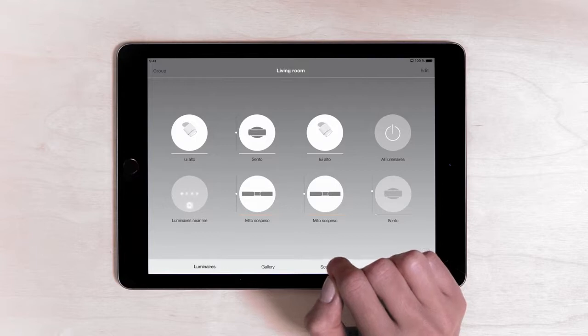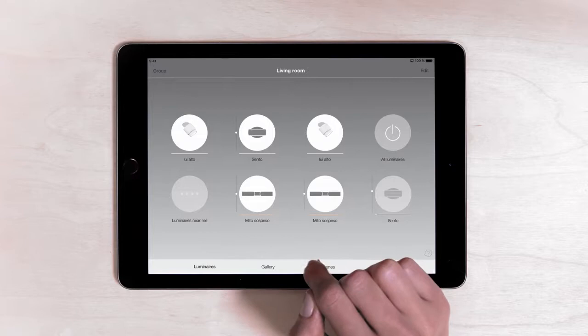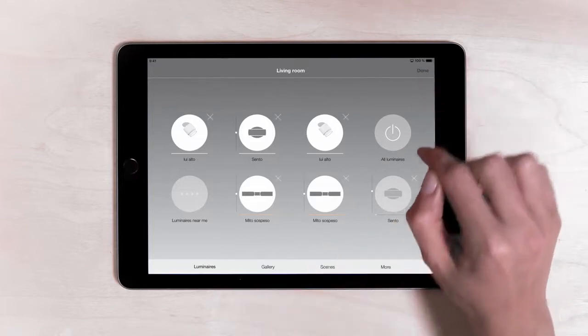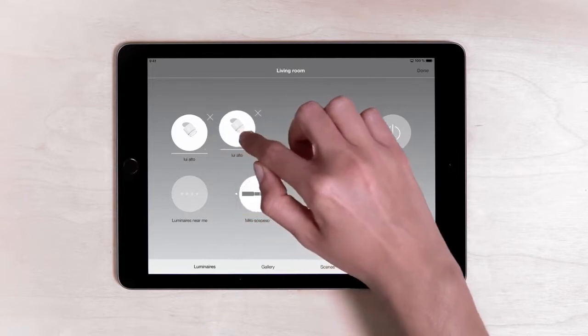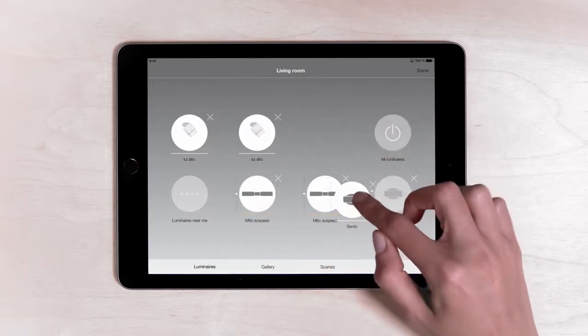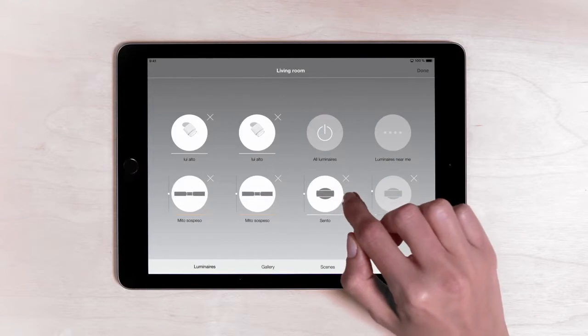In the Luminaires tab, you can now move the luminaires to the desired position. To do this, click Edit in the top right. Then just drag the luminaire symbol. Confirm with Done.